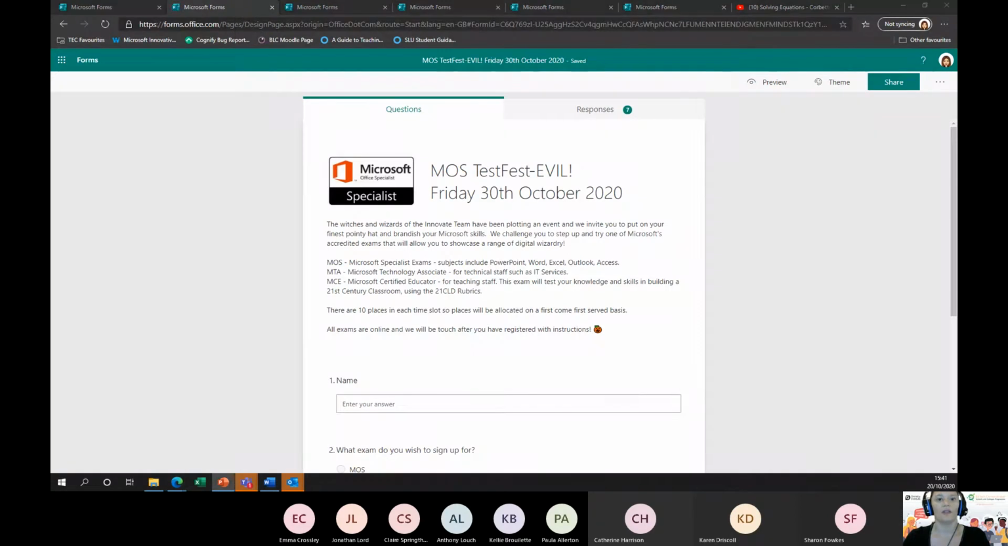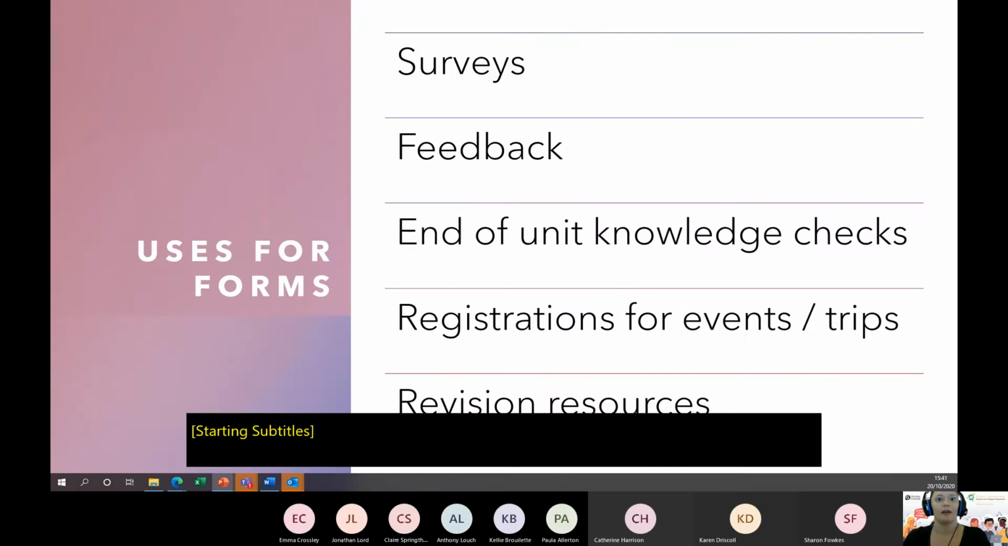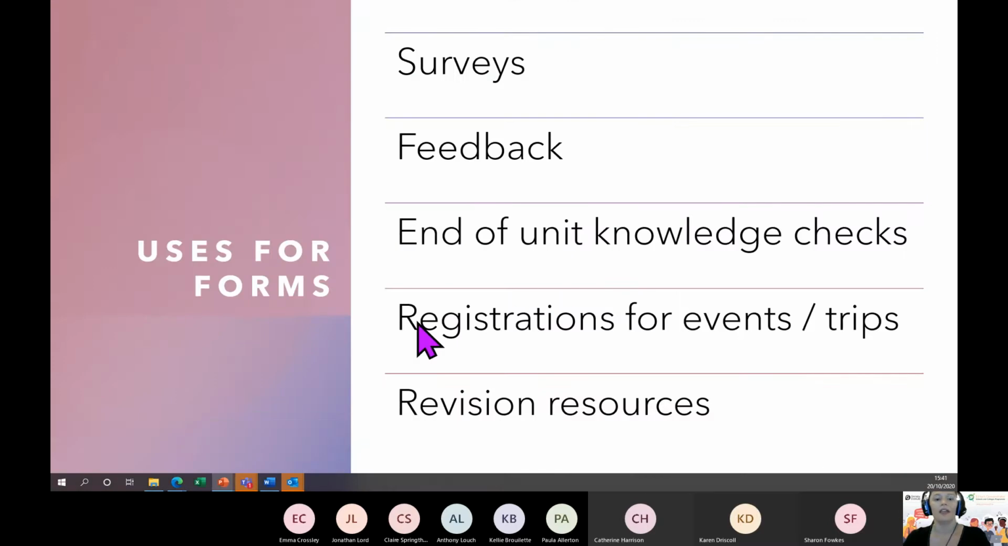Let's have a little look at some of the uses of forms. Let's go back to my presentation here. Forms are fantastic for surveys. Like I said, it's a really good space for you to give out information and to find out information really quickly. You could send these out to parents if you wanted to get some feedback from them. You can send them out to students. You can send them out to external stakeholders as well.